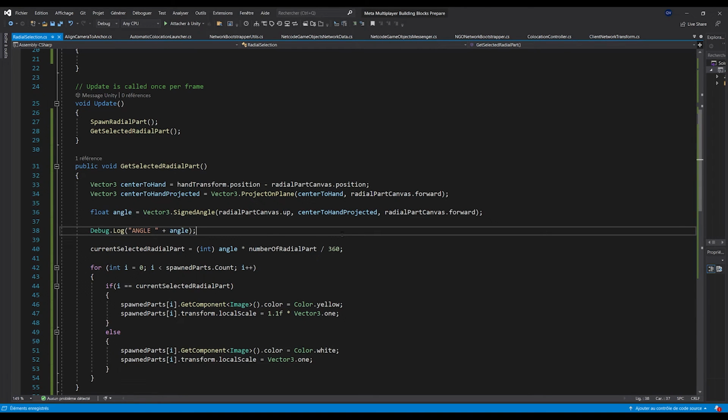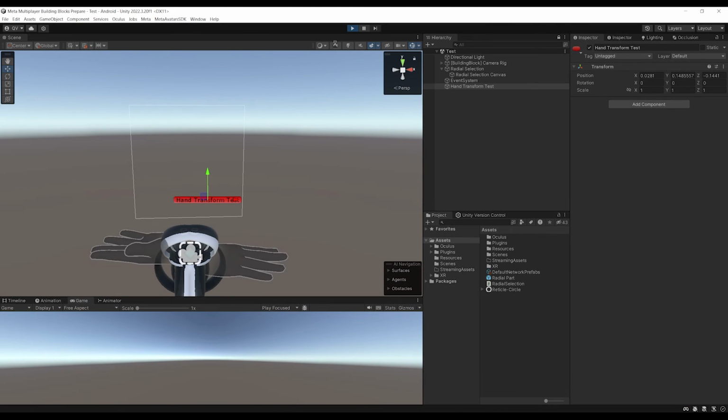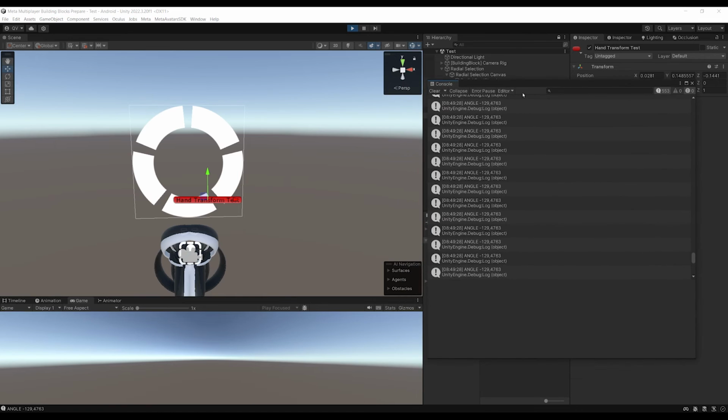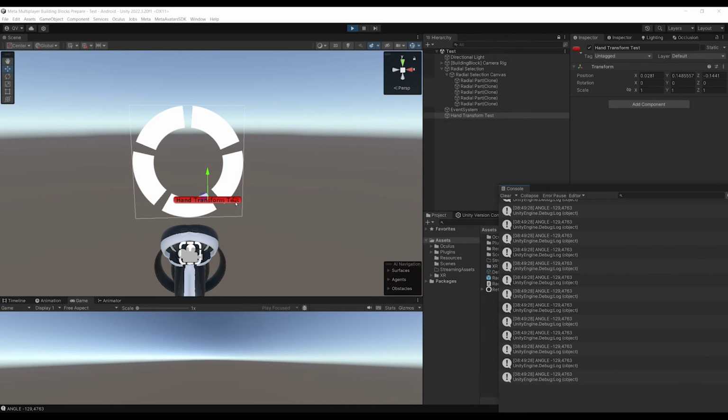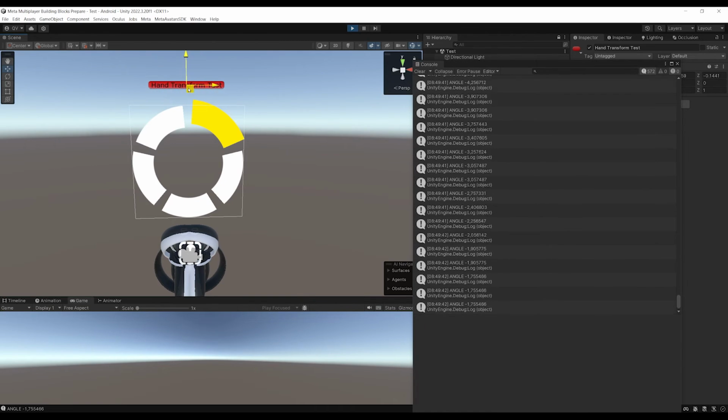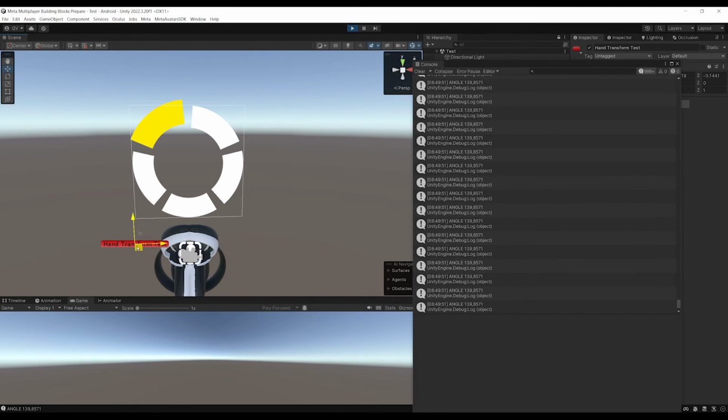This will display the angle in the console window. There you go, let's click on play again. Okay, so here is our console window. Let's take our end transform and put it above. As you can see, the value is at -1, and then it gets to -30, -40, -180, and then it resets, as you can see, to 180.